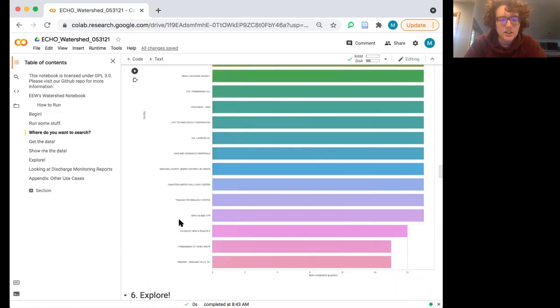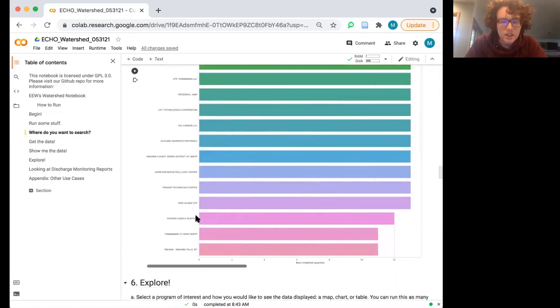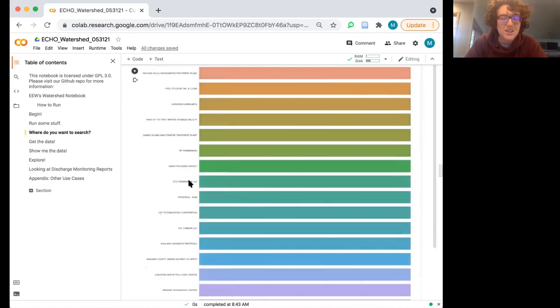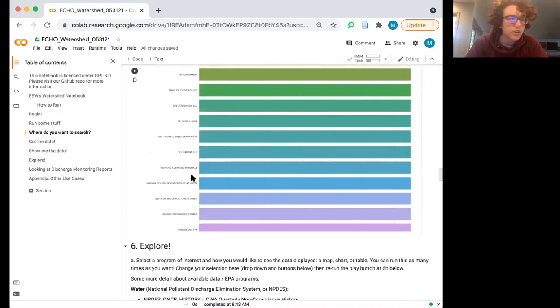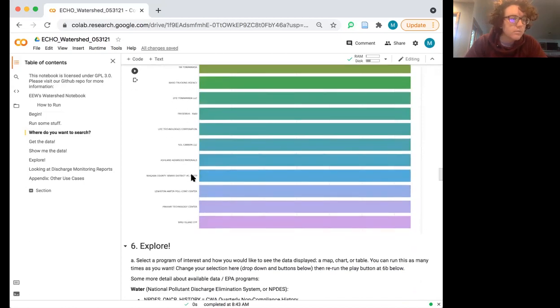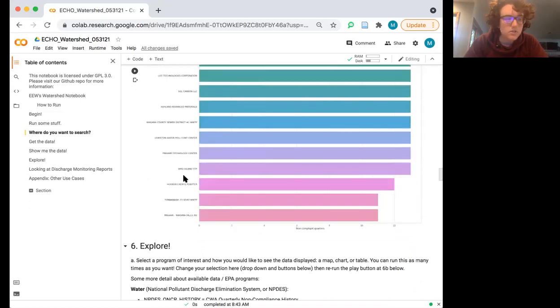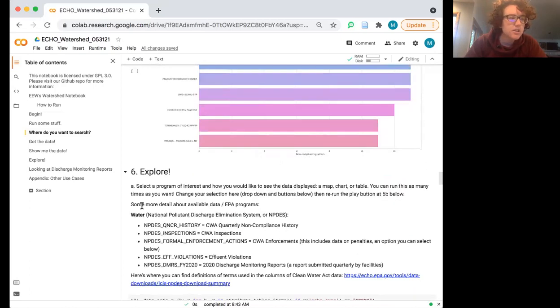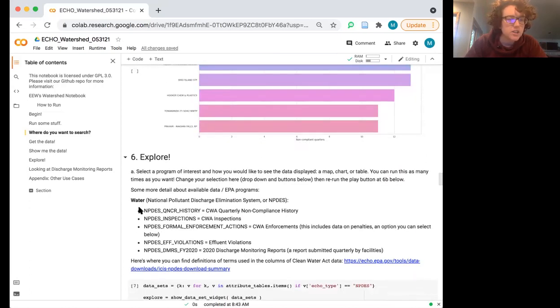So we can see here in this watershed, it looks like 17 of the top 20 facilities have been in violation the entirety of the last 13 quarters. And if you run the notebook for a place you know, you might actually recognize some of the facility names here, which is awesome.